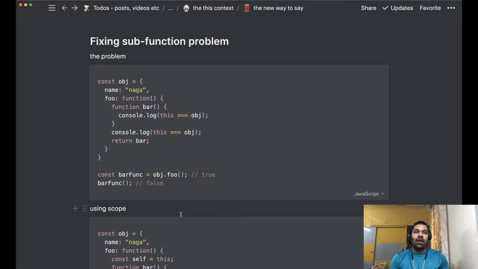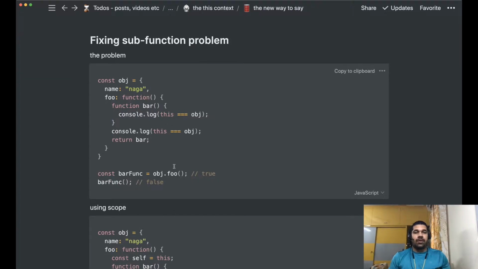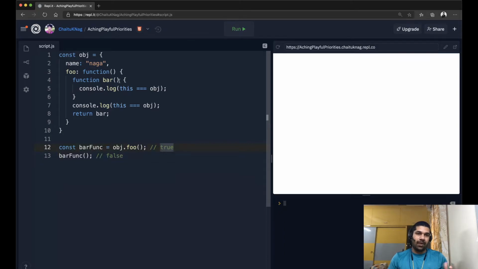In this video, we're going to fix a problem that we saw in the previous video. It's not a problem, it's a situation where we have a function within a method. Here you can see the object has the foo method, and it's a function declared within this, and then we have the bar method declared within that, and the this context within the bar method is not pointing to the object, right? So how can we fix this issue?